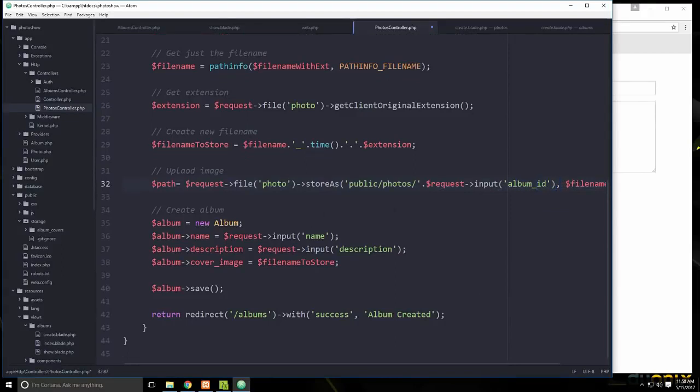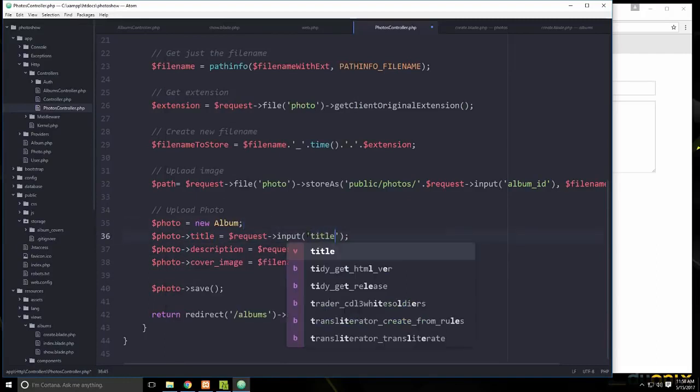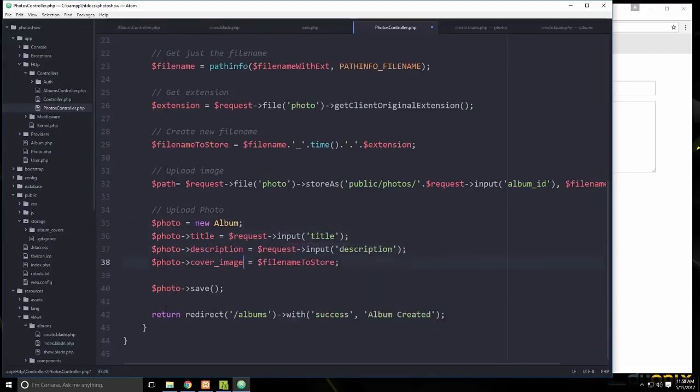Alright, and then down here, let's just change this stuff. Let's say photo. Change this comment to upload photo. Okay, we're going to change all of these. And change this to title. That'll come from request input title. Description, we can leave that. This one is going to be photo. And that's going to be the file name to store.